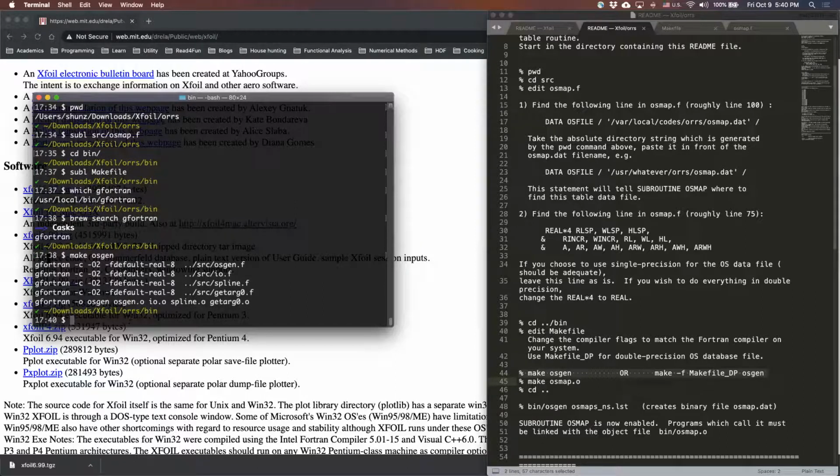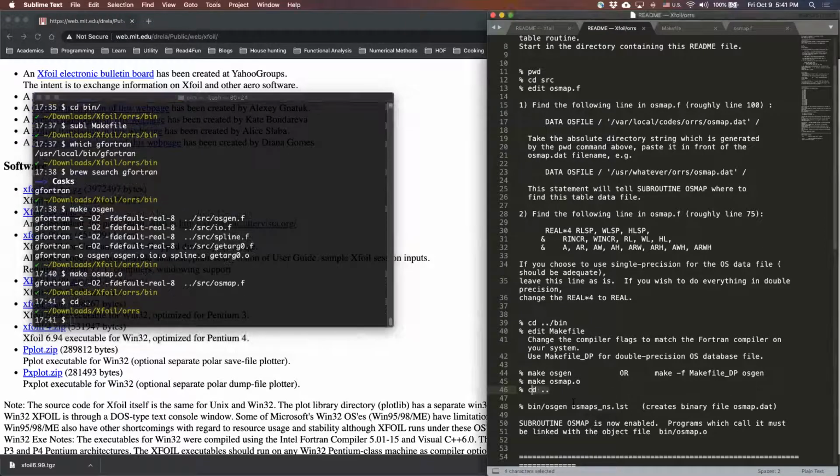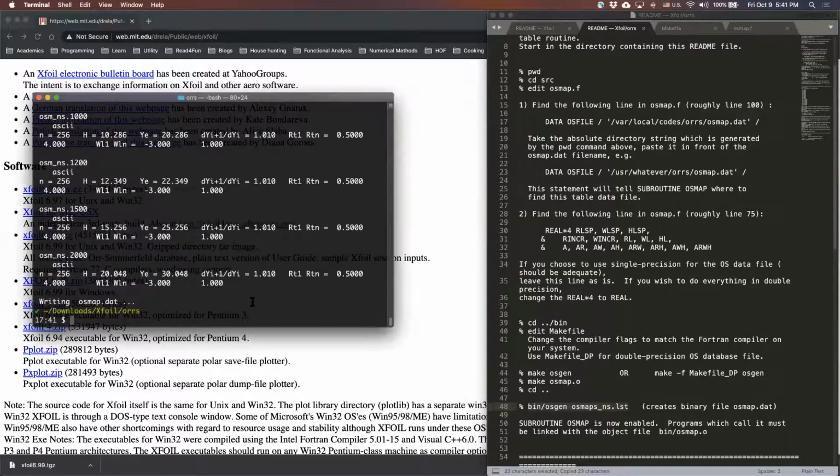Okay, so you see that it's calling gfortran to compile the source files with particular settings there. And the next step is make osmap.o. There we go. Okay, go back to the previous directory and run this command. So basically, it's running OSGen on this file.